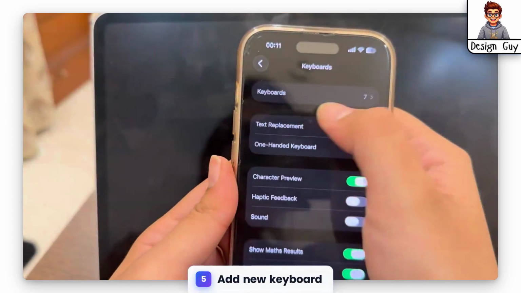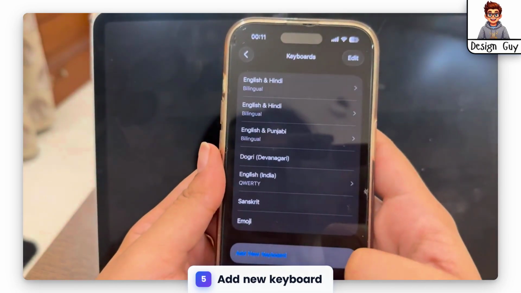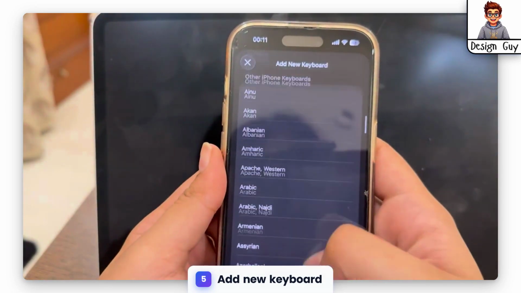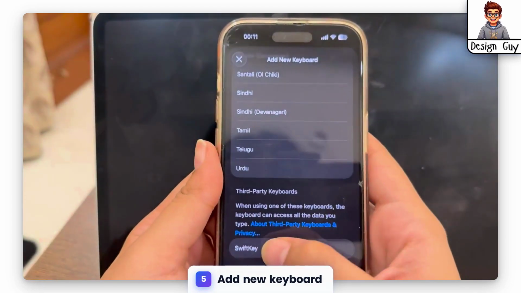Now, we open the keyboard settings and select Add New Keyboard, which will bring up a list of available options, including the third-party app we installed earlier, allowing us to add and activate it, and our newly installed keyboard will appear here, ready to be selected and used on our iPhone.